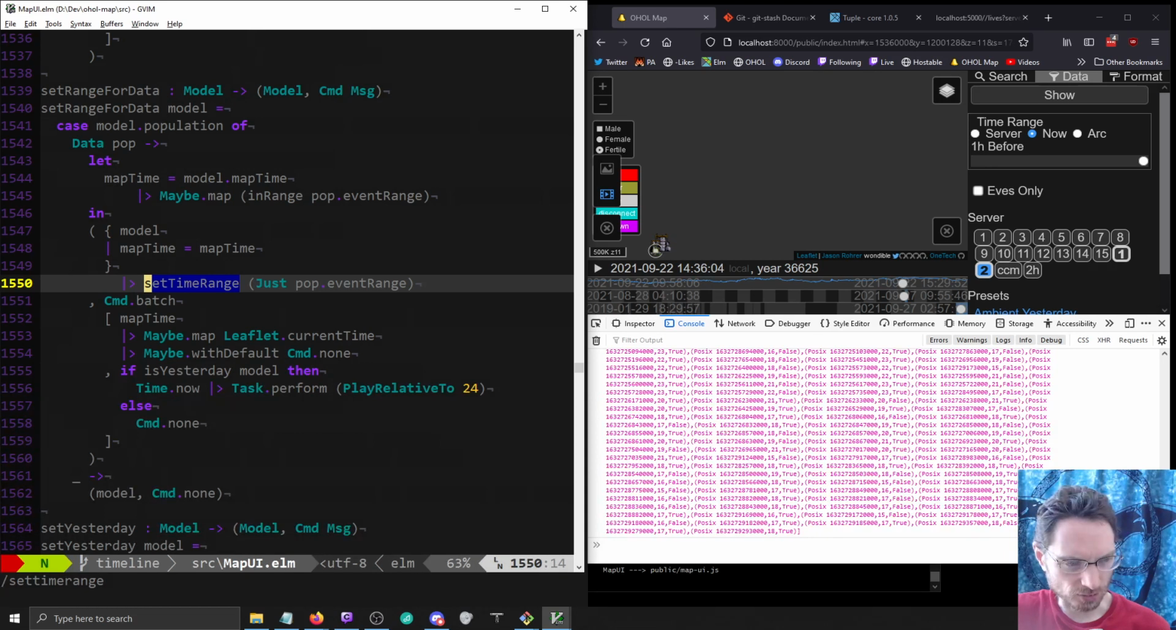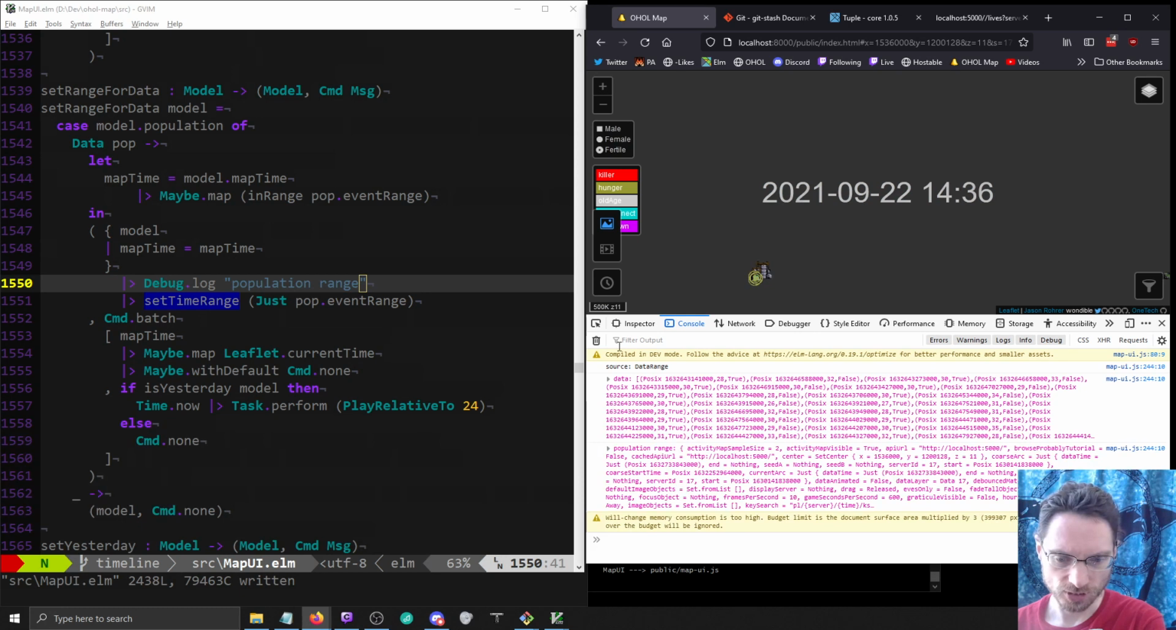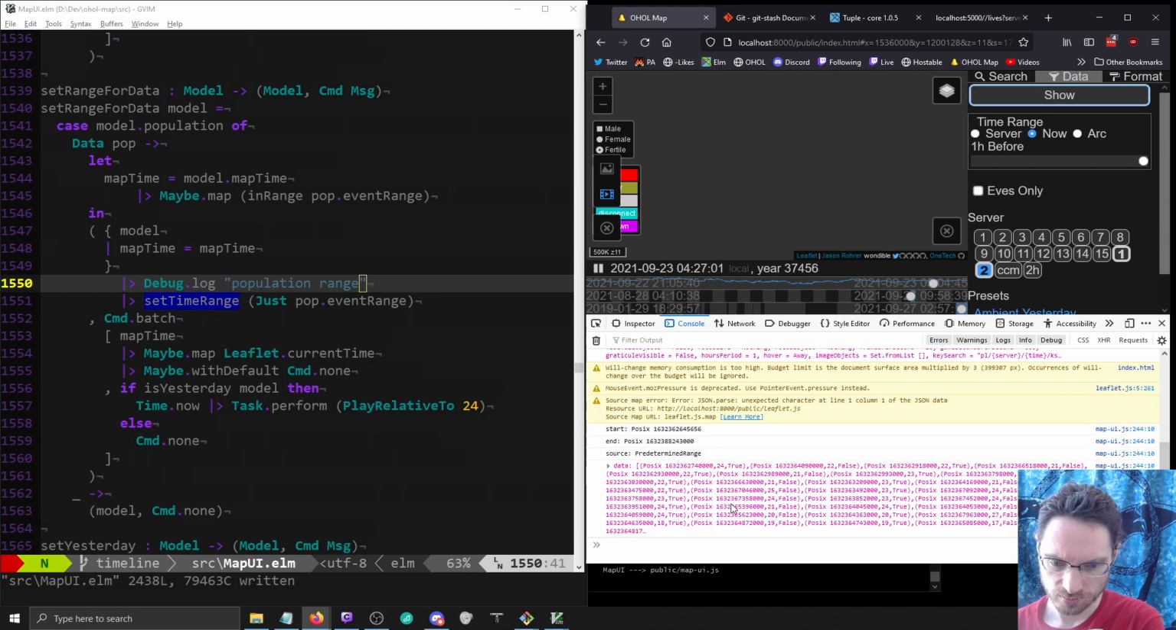Pop dot event range. Is this what we're actually doing? Oh, this is supposed to be predetermined, so we shouldn't even be doing this. Right? Well, your source data range, yep, population range. Oh, that has all the data. Source predetermined. Yes, we don't even go through here, so what we return there doesn't matter. So something else is mucking up our timeline range.